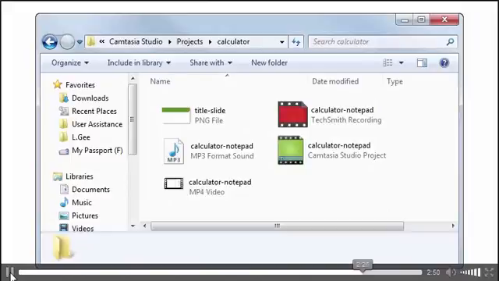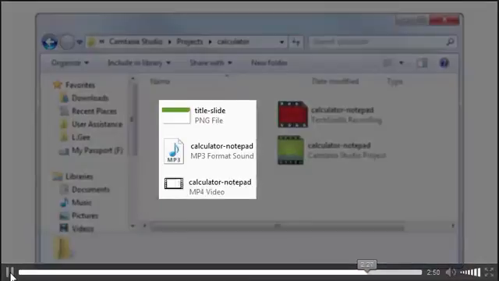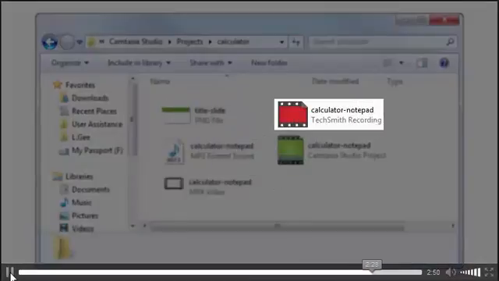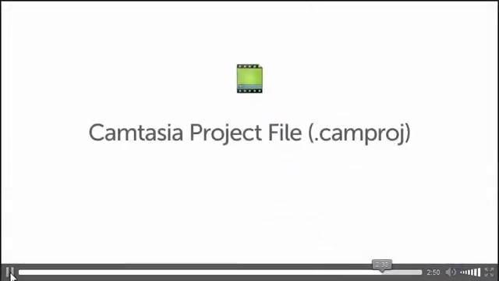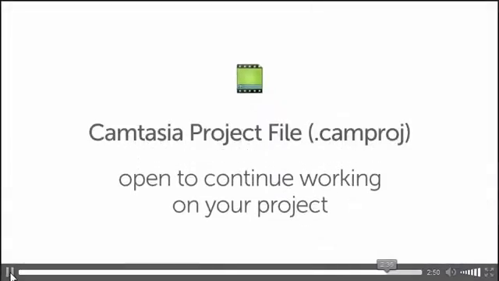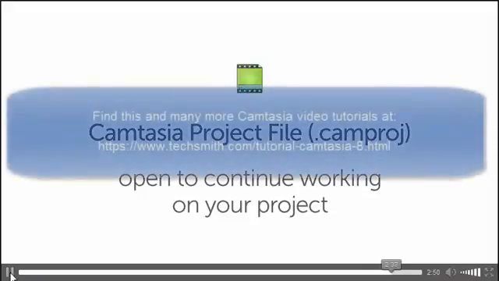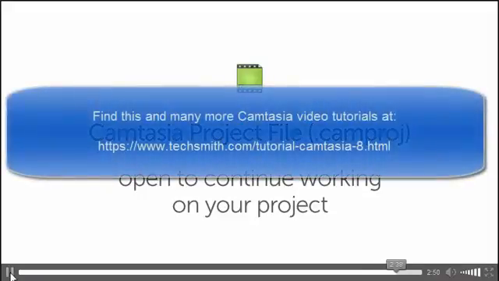Let's take one last look at what's in our folder. We've got our media files, our recording file, and now our project file. This is what you'll open when you want to continue working on your project. Now you're ready to learn about editing.